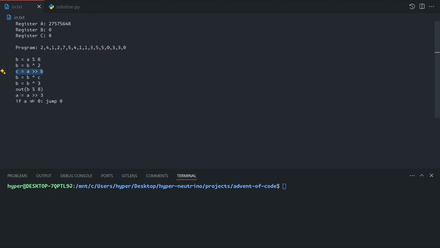C is a right shift 3, which is still 0, because 1 is too small, so 1 right shift 3, all of the bits would get deleted. So C is 0, B is 3, B XOR C is still going to be 3, and then B equals B XOR 3, which means that B is now 0, meaning that we output 0. So that works.